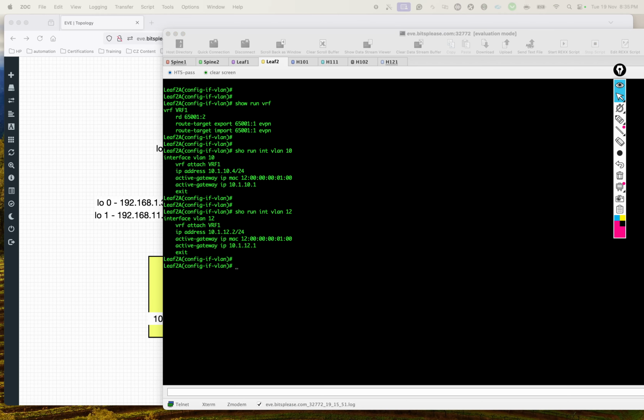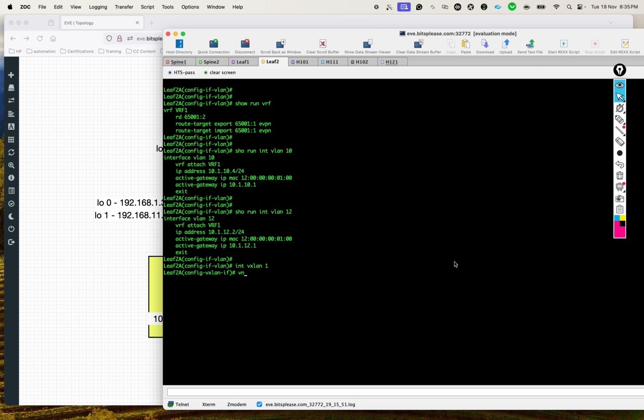Similarly here as well, let's go into interface VXLAN 1, VNI 101, right? Attach it to the VRF, right? And then enable routing. Perfect. So that is basically what you need with respect to the L3VNI, right?